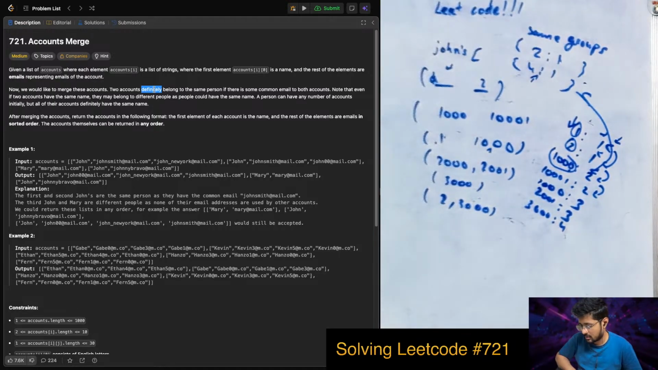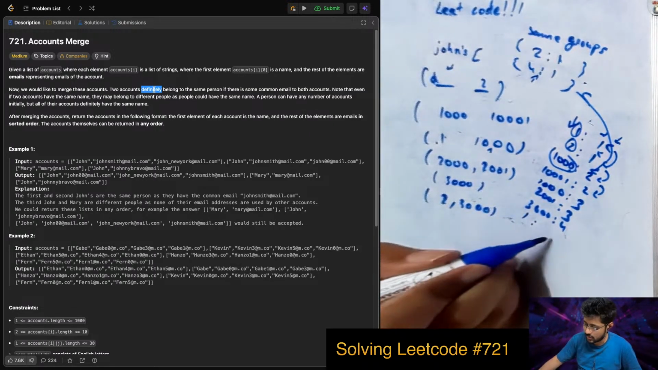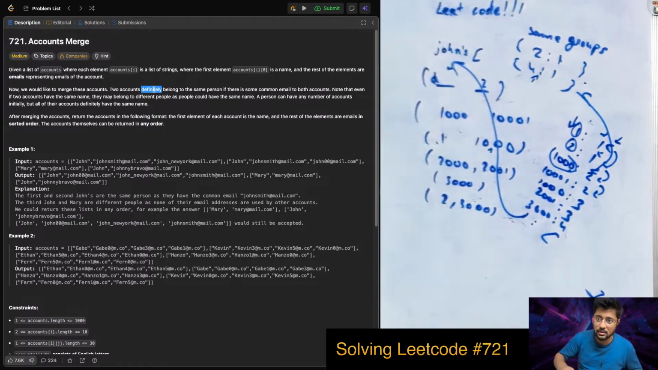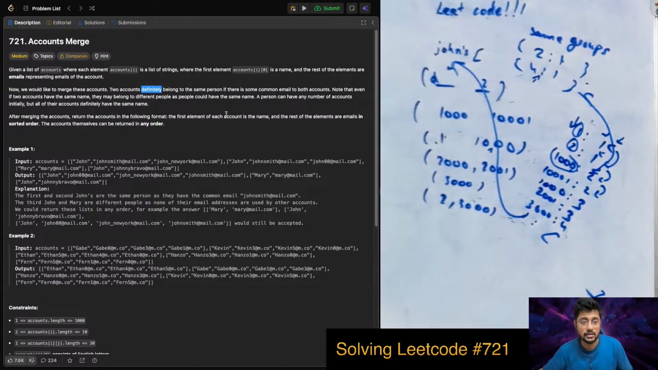But we can keep again a dictionary, basically a key value pair where I'll have the final email. So 1 and then all the emails. And then this just points to this John. Okay, let's try it out. I think this makes sense.